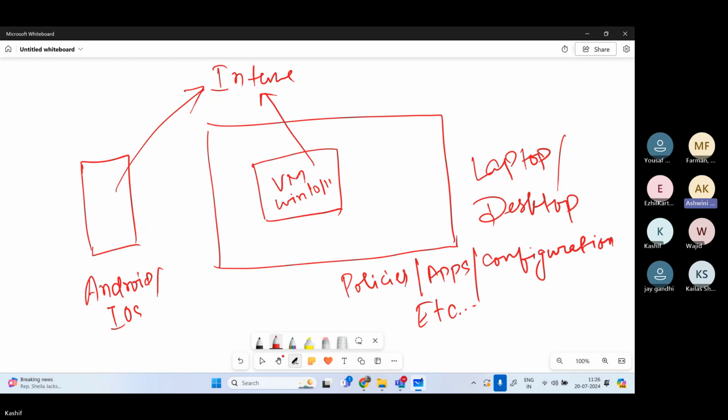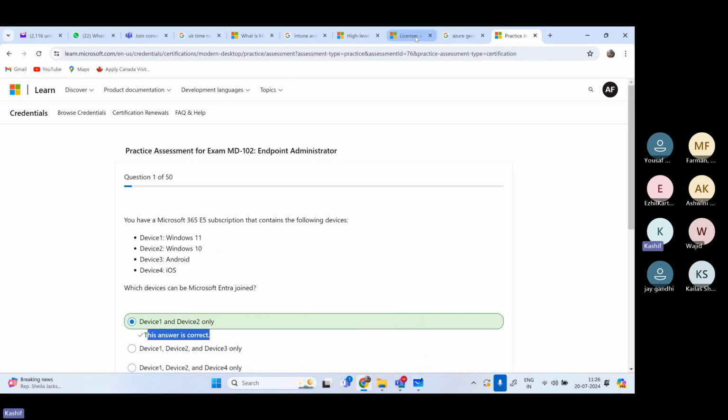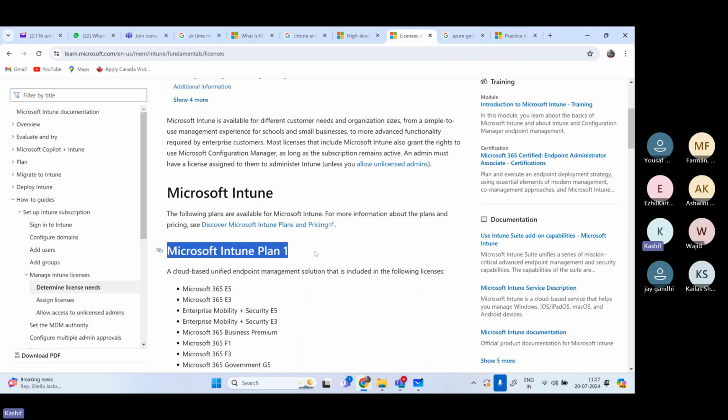I'm actually confused about the license terms, like what is the E3 license, E5 license, Intune license. Microsoft Intune Plan 1 is the license we have to take. The cost of this license is $8 per user per month.